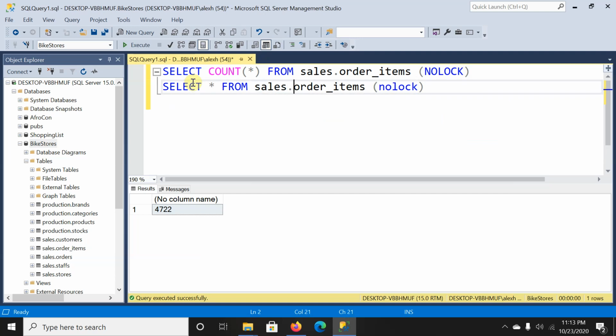Okay. Make that no lock. All right. The next part of this particular statement is what am I looking for? What exactly am I looking for in the table that I'm going to be querying? If I want to look at specific columns in the table, or I want to look for specific rows in the table, then I can specify that here.